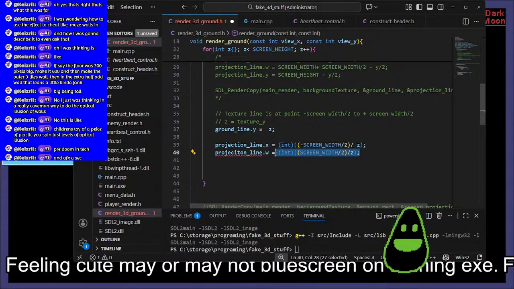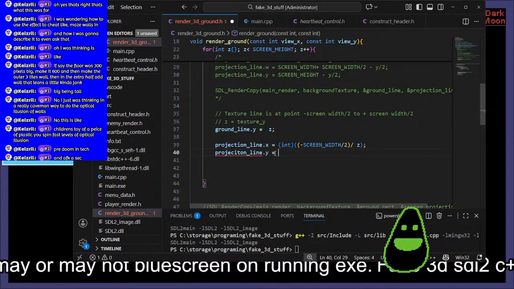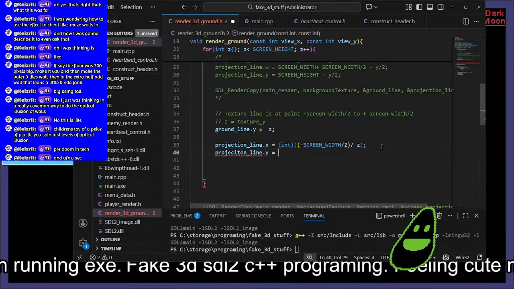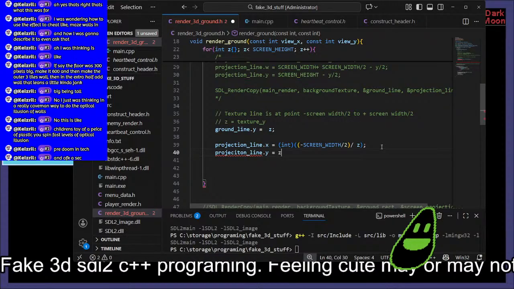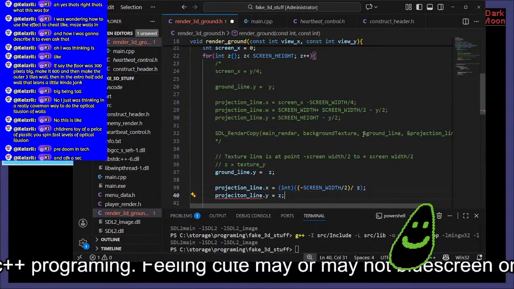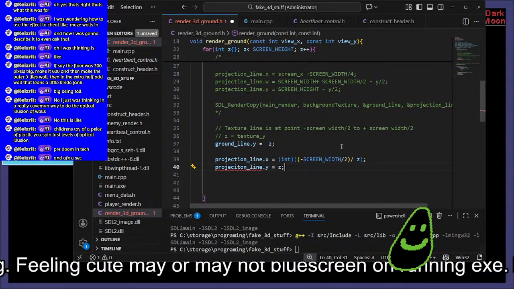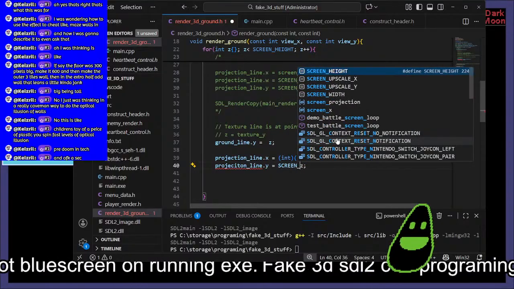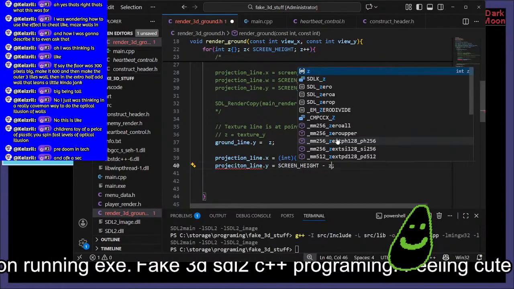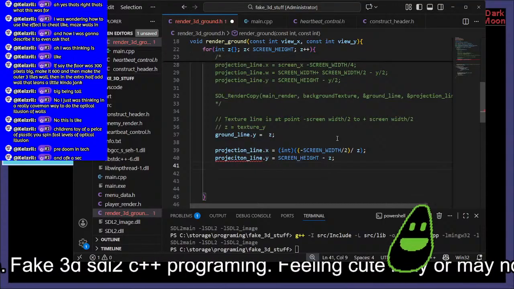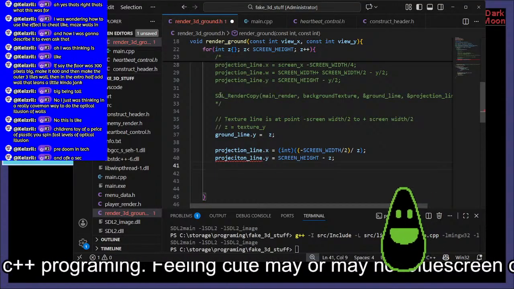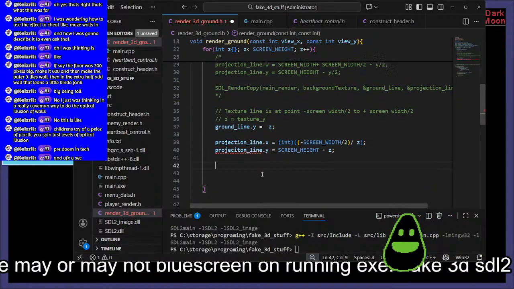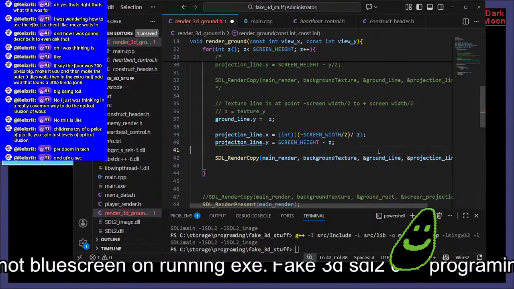No, actually, what am I doing? Okay, y is equal to, well, I guess it would be z. Screen height minus z. Okay, let's just go with this and see what it does. It's going to be wrong because it's not going to do the left side. It's going to just be shifting everything over, but that's fine for figuring this out.